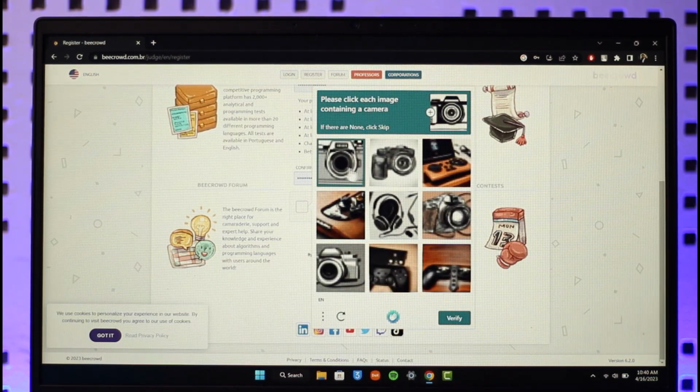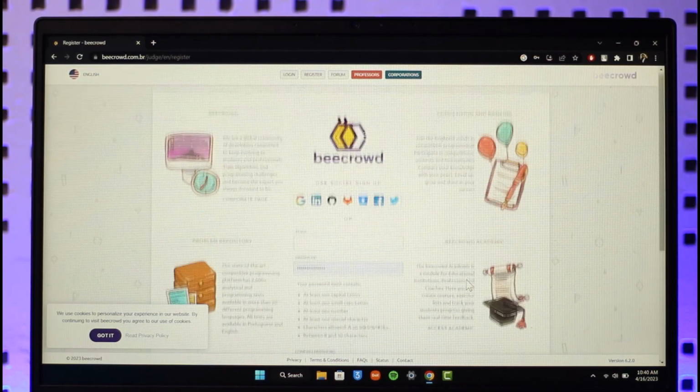Now if you want to actually go ahead and then log in, you can just follow the similar instructions to log in as well. And that is it on how you can actually create a Beecrowd account.